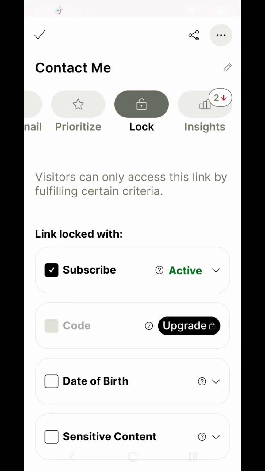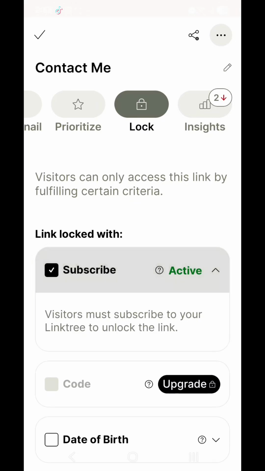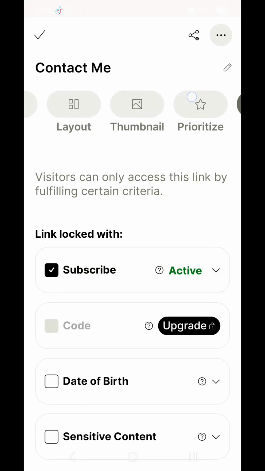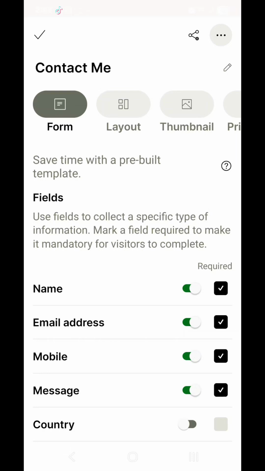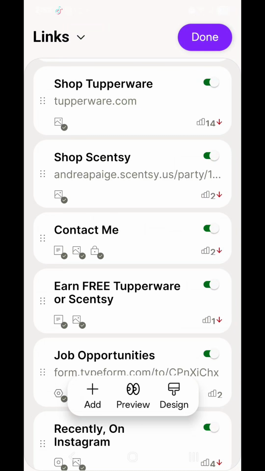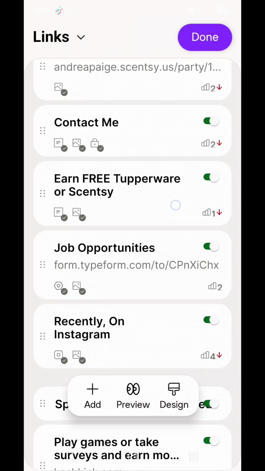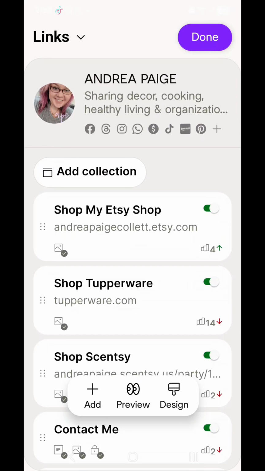And in the long run, what this is going to do, it's going to collect emails and help me get those email subscriptions when I might have not got them in the beginning. So that's what I did there, and it kind of explains to you what that is. And then you'll go back over and here's your form options. Like I said, super easy to set up. And then after you do that, you'll just click the check mark and you can arrange it. You can drag and drop it anywhere you want it on your Linktree, and that's just going to help you get those emails.